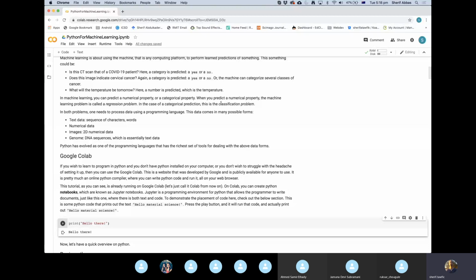Now, there are different types of data. A machine learning task requires data to do machine learning. So there are different types of data. You have text data. Text data is a sequence of characters or a sequence of words, right?